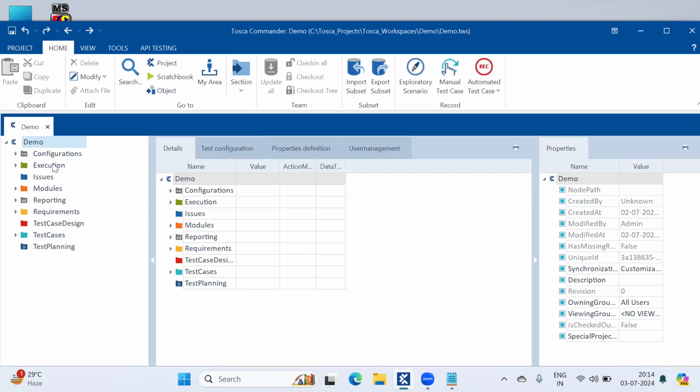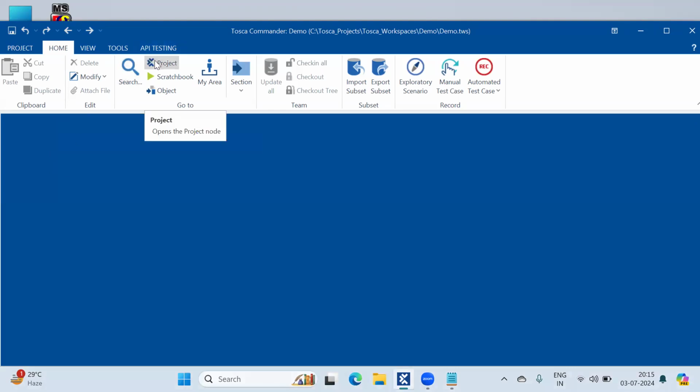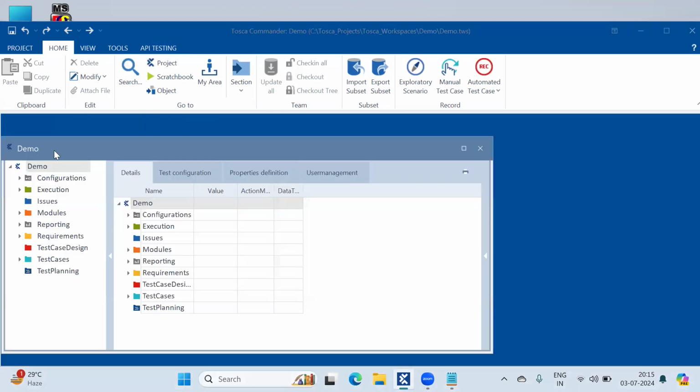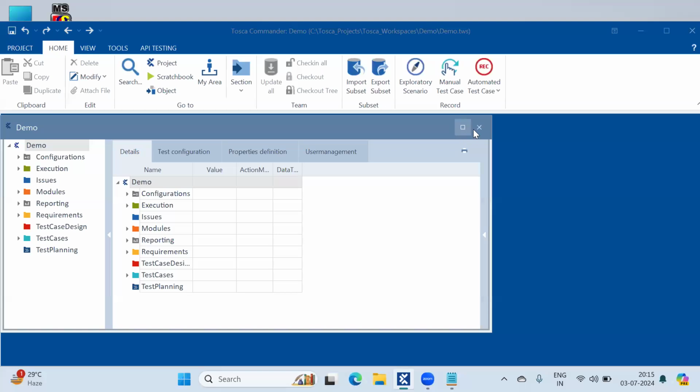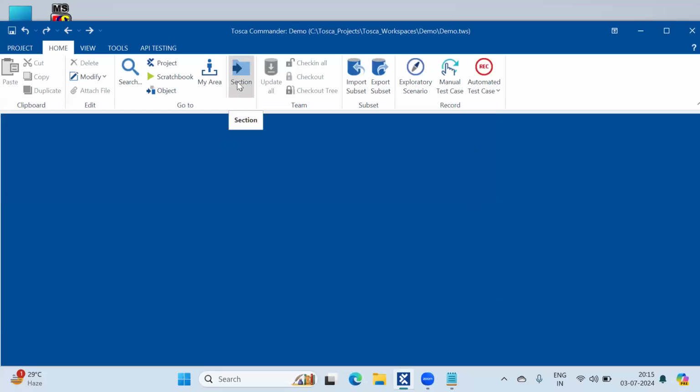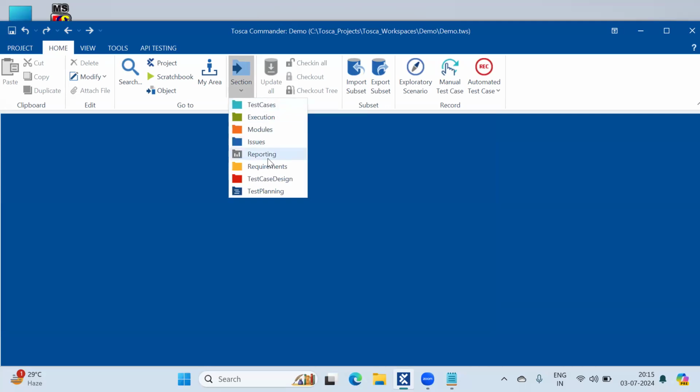By default, if you have closed these tabs, or these sections, you can get them from the project. One option is through the project. If you click on this project, you will get all the sections. Another option is if you click on this section drop down, all the sections will be available here: test case, execution section, module section, issues, reporting, requirements, test case design. These are all eight sections.